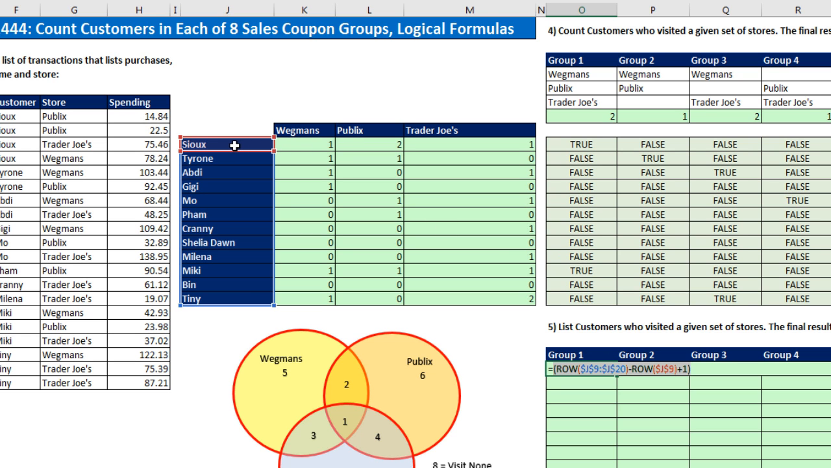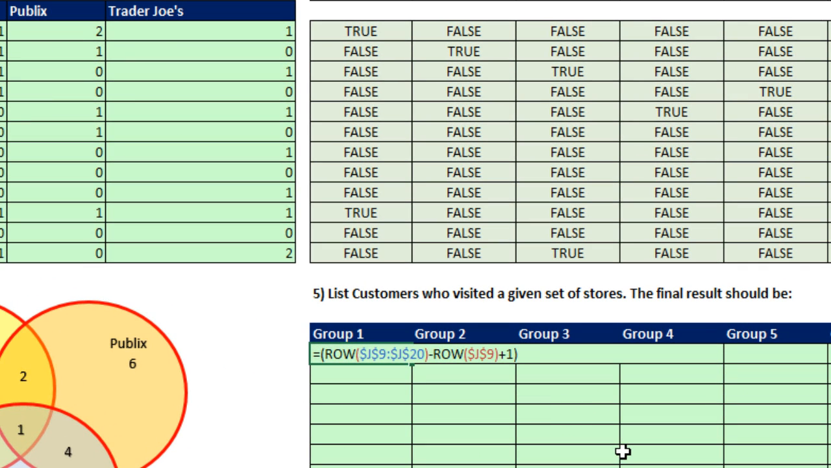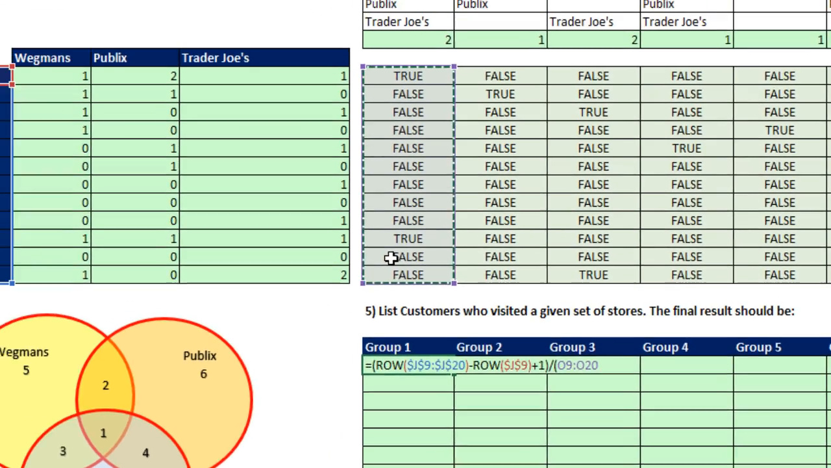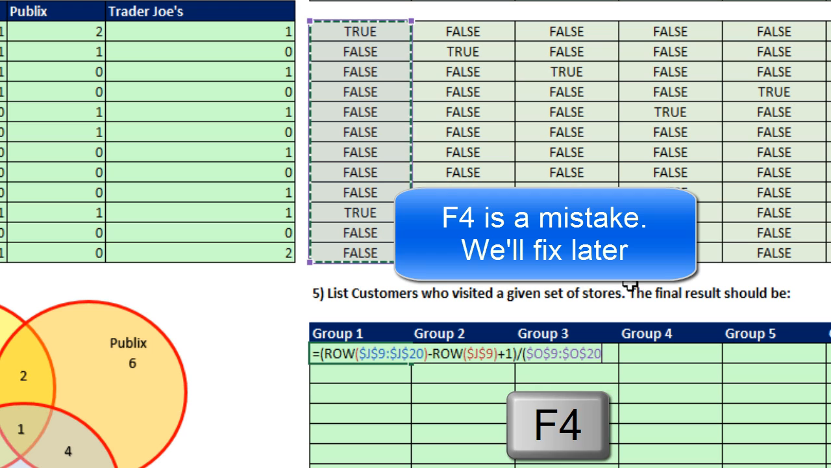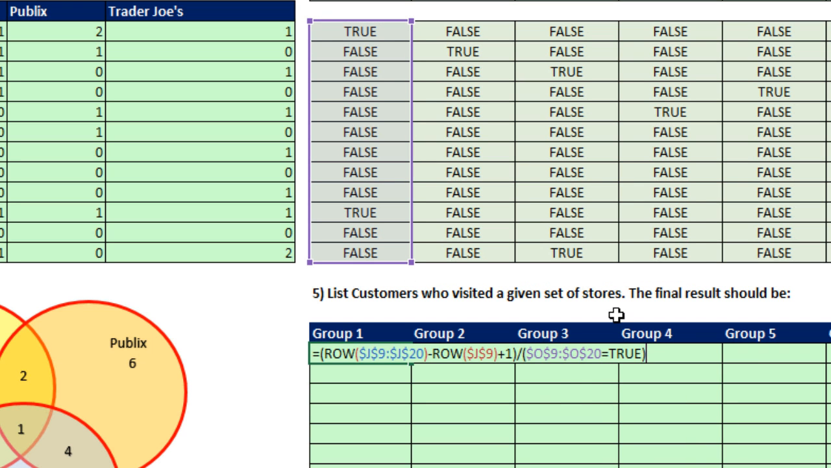And for this first cell, I want 1. And then as I copy down, I want 10. Well, we first have to take that array there and divide it by a logical test. Well, this is the column that tells us the trues and falses. And notice it's exactly parallel to this size here. So we simply hit F4 and then ask the question, are any of you equal to true? Close parentheses.